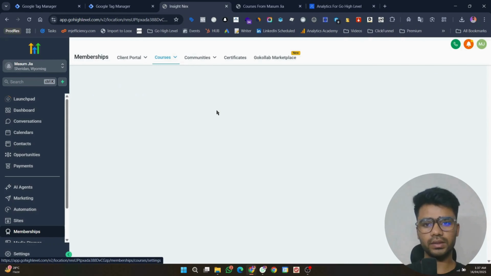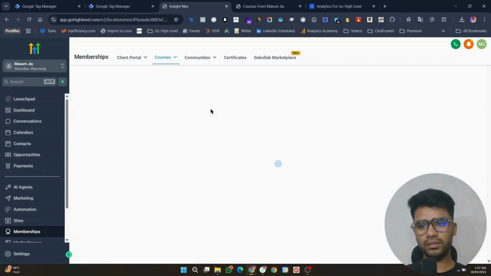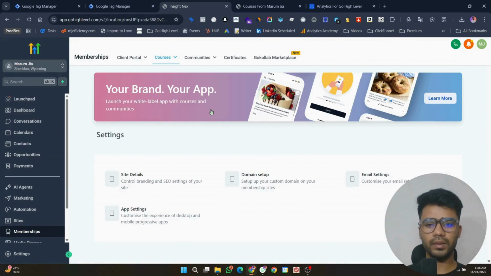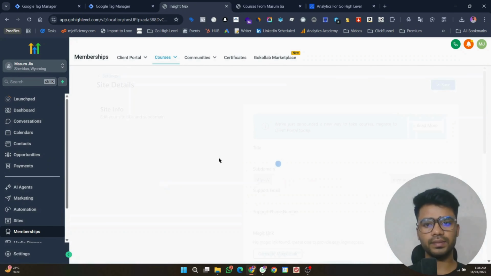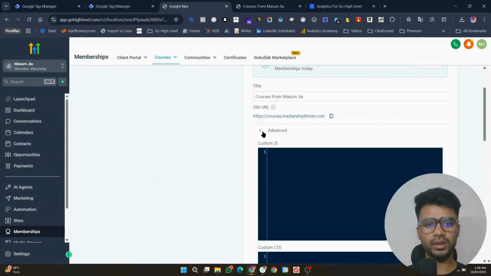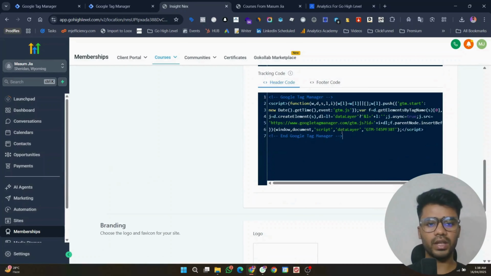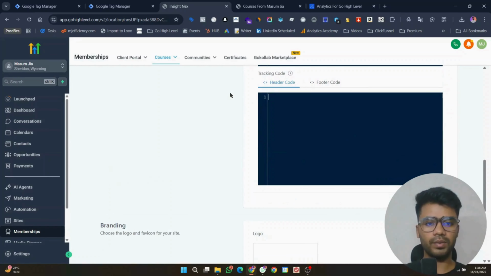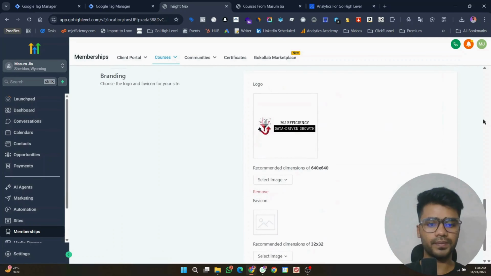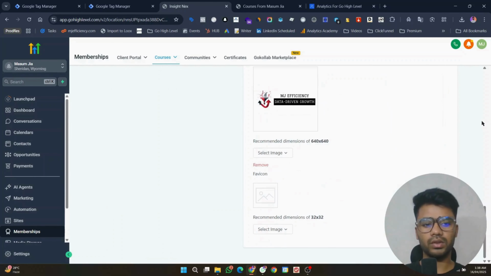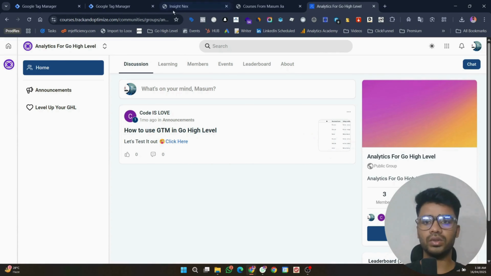Courses, go to settings. Now you need to go to site settings, right? Under site settings you see an advanced option. Under advanced option, see the tracking code. I had a previous one, so the new one I would enter and save this.